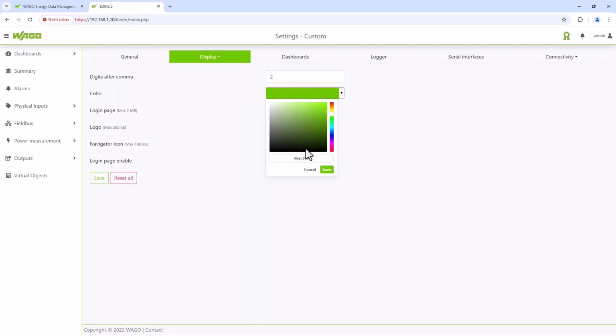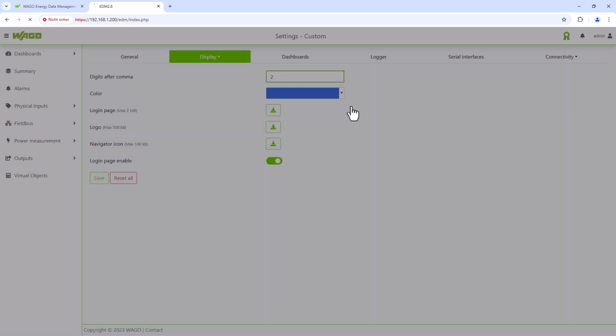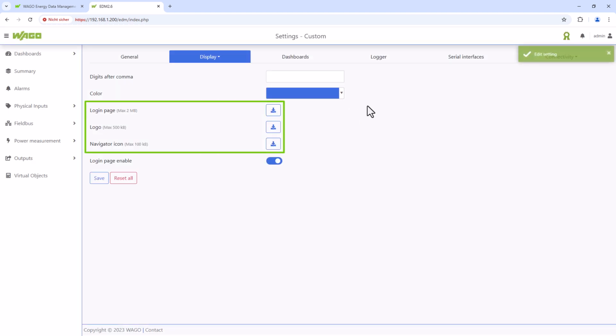However, this can be customized in the settings menu under Display and Custom. It's also possible to upload your own logo and so on here.